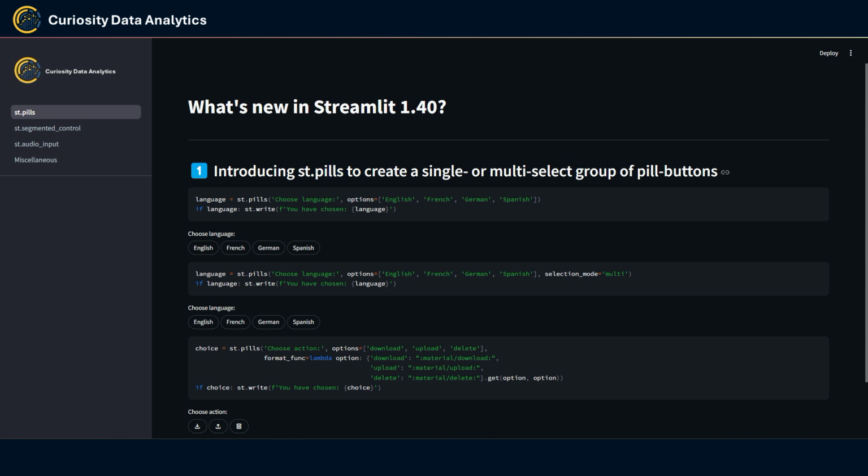to create a user input in a form of pill buttons. So this is very similar to a multi-select component, but I guess in the form of some kind of buttons. So as you can see here, I have defined a st.pills component which allows the user to input a language. So either English, French, German, or Spanish. So here, if the language component exists, I write the phrase you have chosen given language.